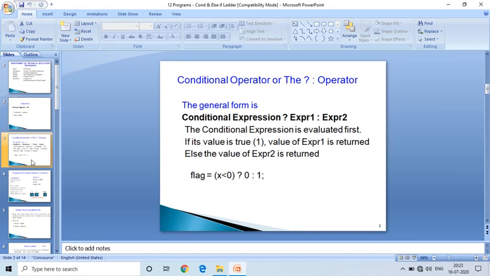As we discussed in the last session, once again I will tell you how the conditional operator works. The conditional operator is the same as the simple if-else statement, but in a single line. The conditional operator uses a question mark and a colon. The syntax of the conditional operator is conditional expression question mark expression 1 colon expression 2.